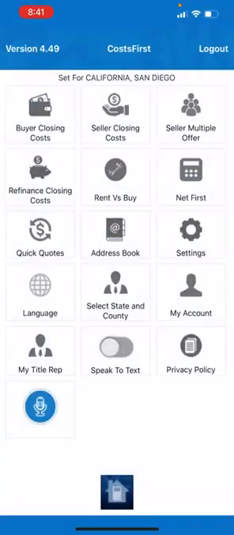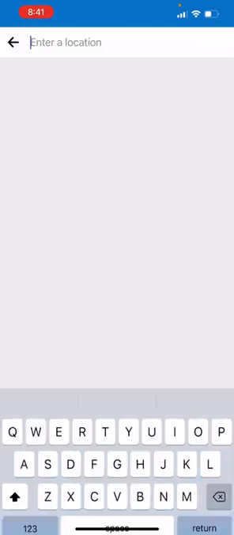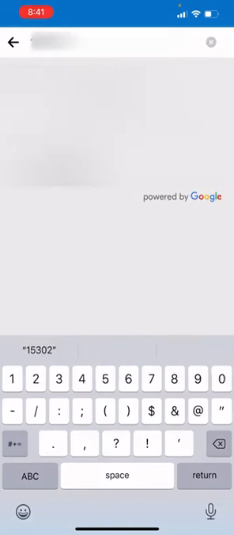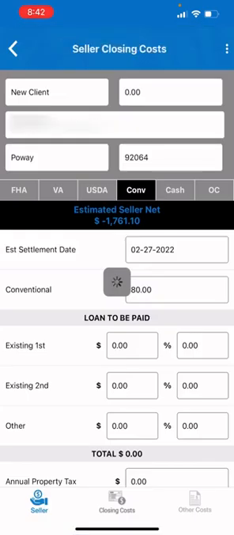Seller's net sheet in our CostsFirst net sheet app. In this example, I'm just going to do a seller's closing costs. I am honestly just going to type in a random address and hope for a residential spot, just so our annual property taxes amount aren't too high, so that way it will be a good example.